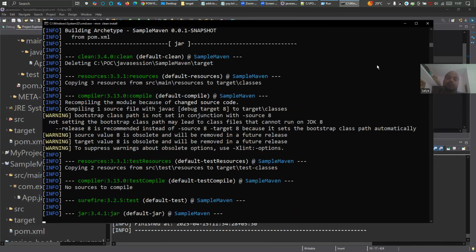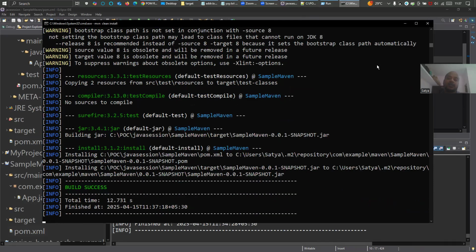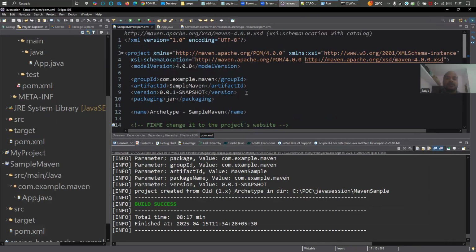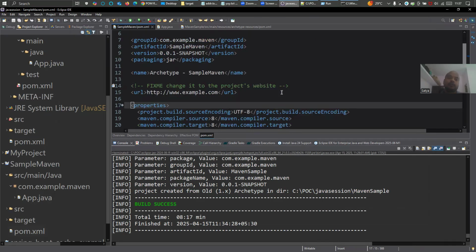So tomorrow or in a coming session, I will show you how to create a war file, how to create an EAR file by changing all these things. And after this session, I will also try to see why this main method is not running. Tomorrow I will tell you what the error was and why this main method was not working. We will end this session here today.